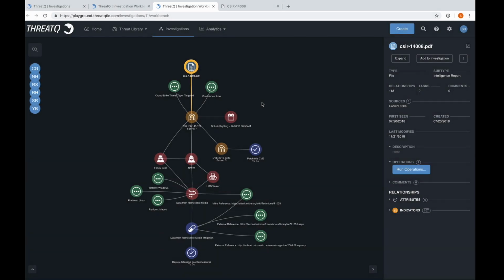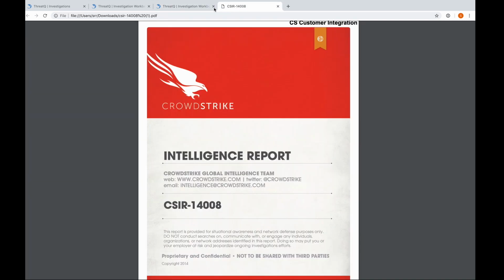In this recording, I'm going to show you how to do a data-driven threat hunt using ThreatQ. This is a completed example of the threat hunt, and you can see we start out with a CrowdStrike intelligence report, which looks like this.